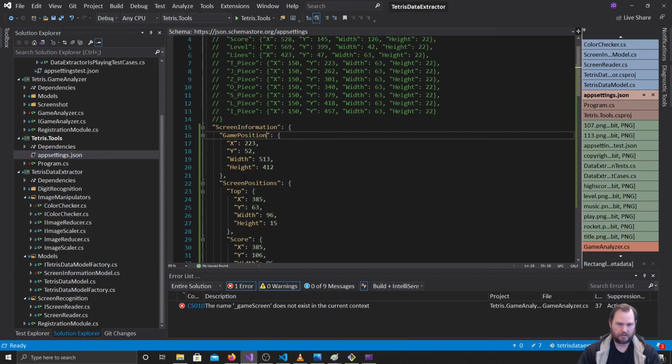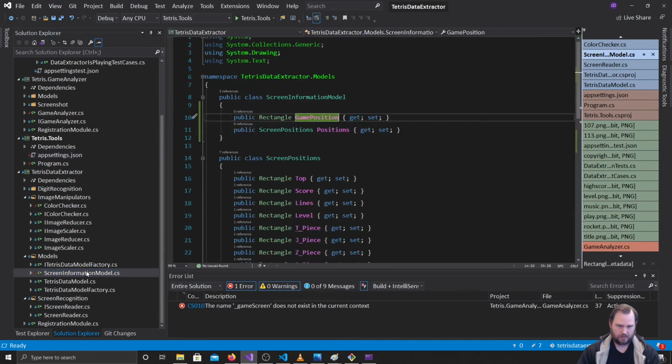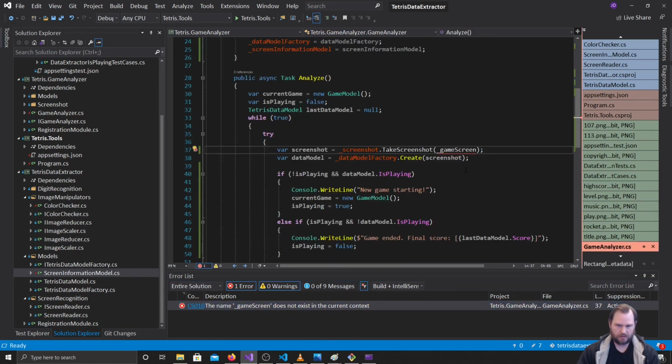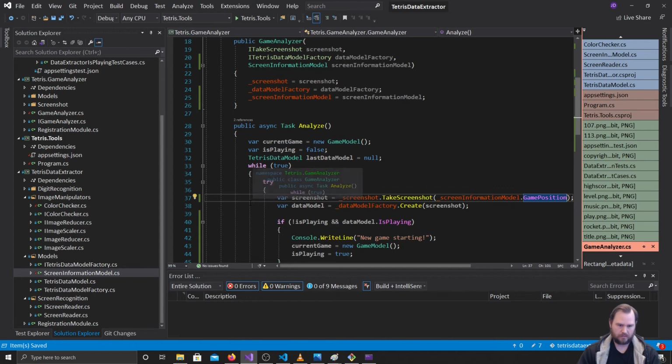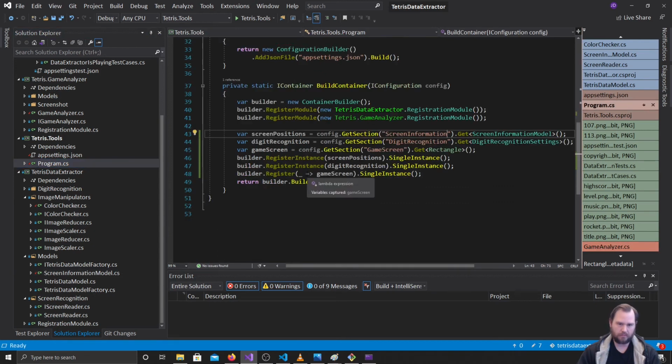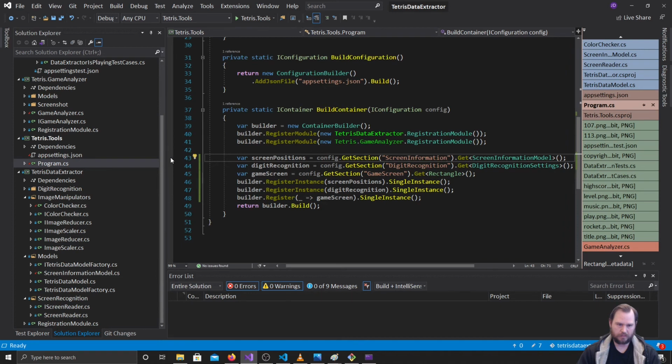Okay. These have to line up. Screen positions. The name game screen does not, that's because I'm, game position. There we go. Okay, let's go back to our program. Here, let's put a breakpoint here and run it.